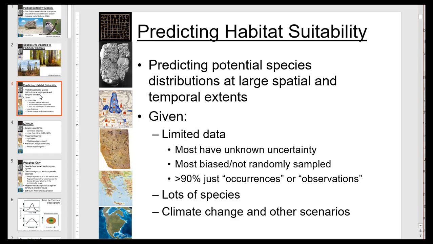Typically we do this at large spatial and temporal extents. One of the reasons for that is it's easier to do it over large extents. It's harder to do it in small areas because we simply don't have the range of environmental variables, the range of characteristics to identify a species' unique habitat requirements.